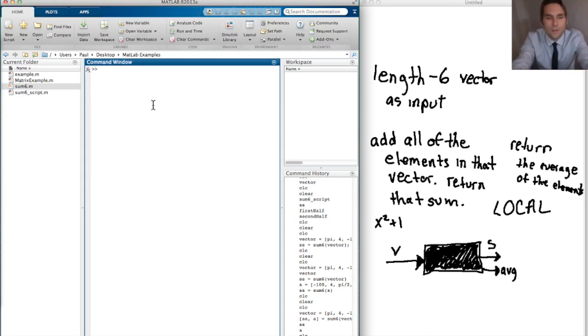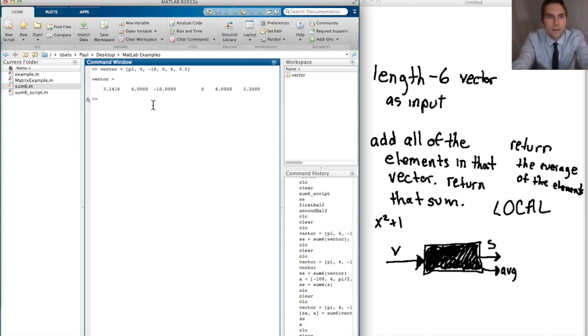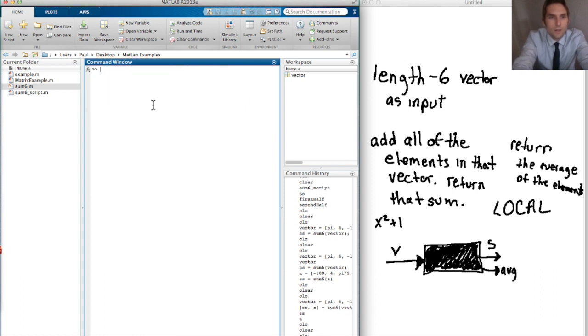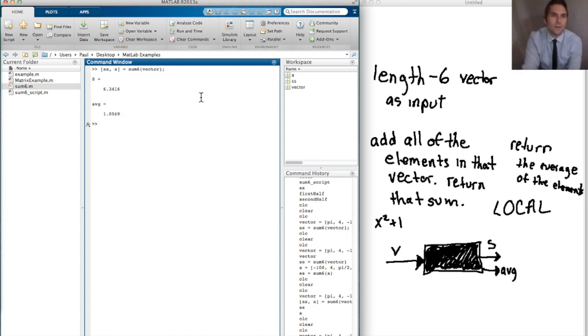All right. So here's my vector, right? And I'm going to call, just as before, both of those variables. And so I'm the user, and I say, well, I'm not interested in seeing SS. I'm not interested in seeing A, so I'm going to put a semicolon there. So I want to keep my command window nice and tidy. Hit enter. But notice it still prints them out, even though I didn't ask it to.